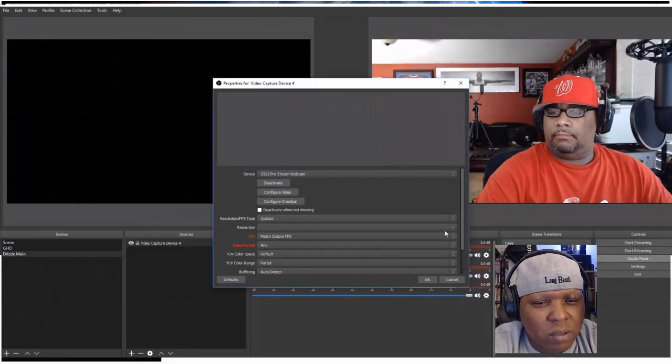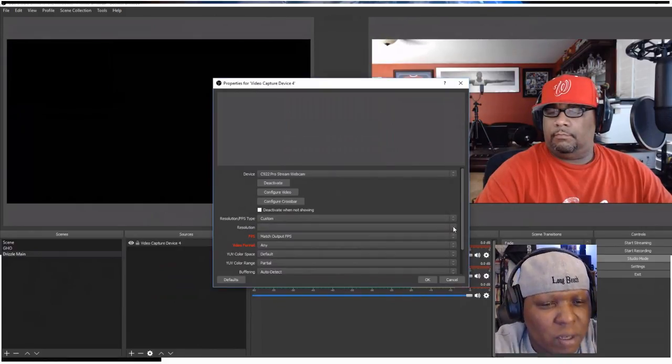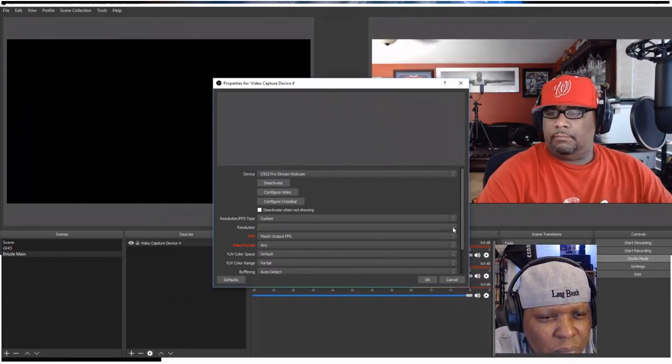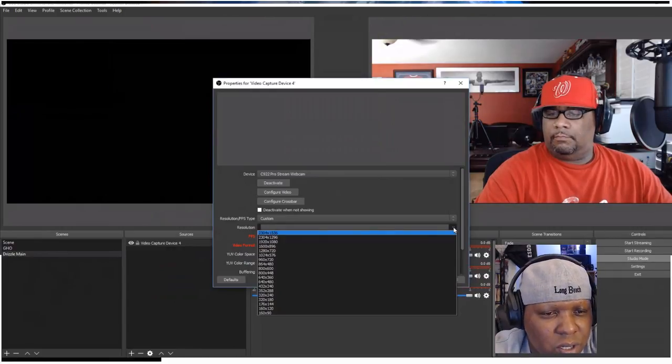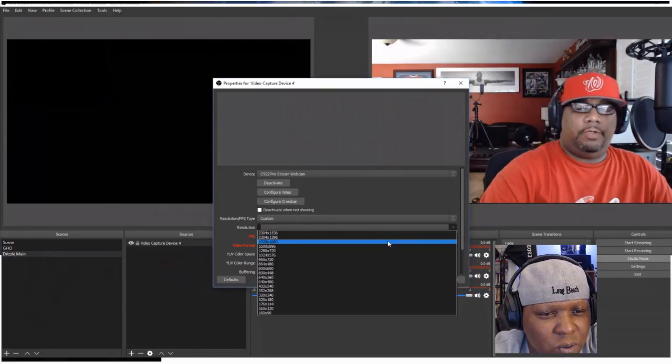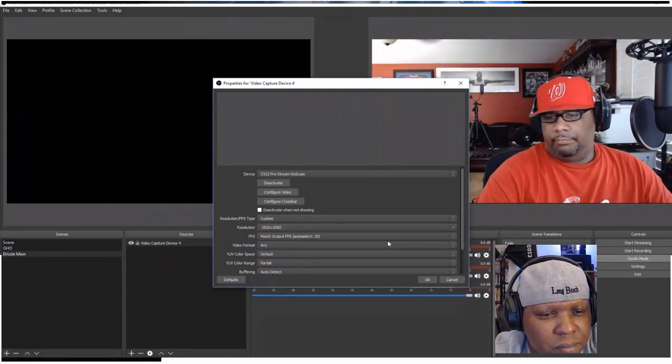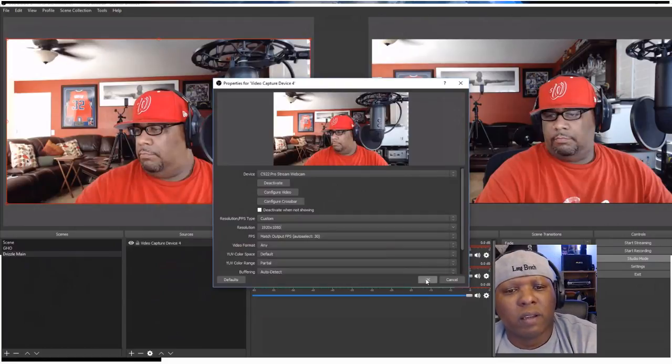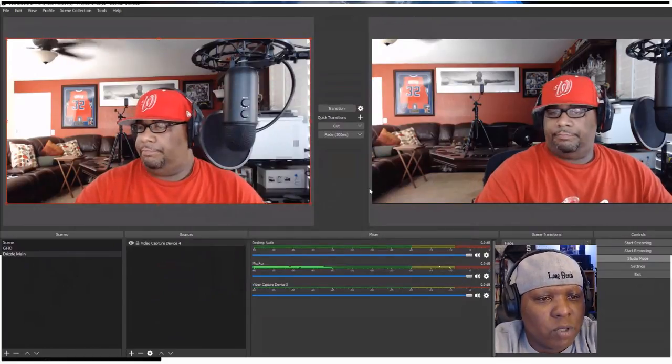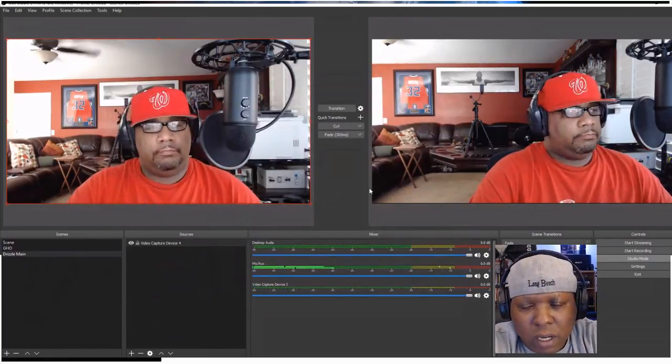As soon as you hit custom, the resolution box is now available for you to type in. So you're going to put your cursor inside the resolution box and select 1920 by 1080, and hit OK. Boom. So now we are full screen.